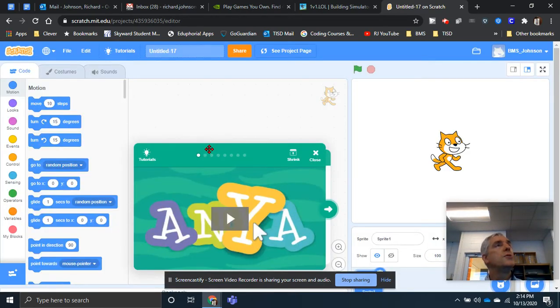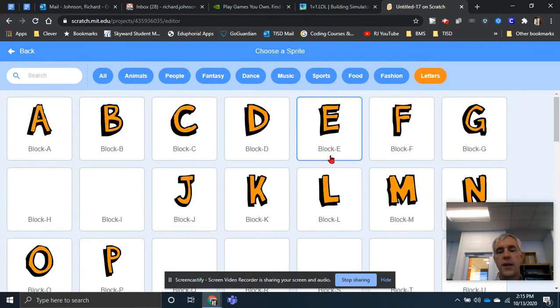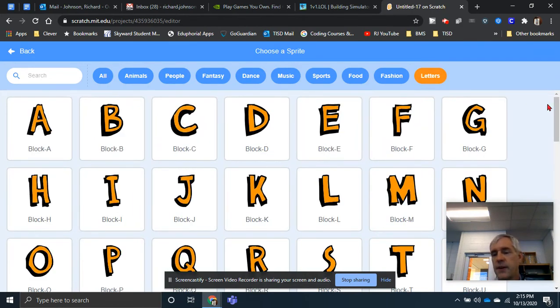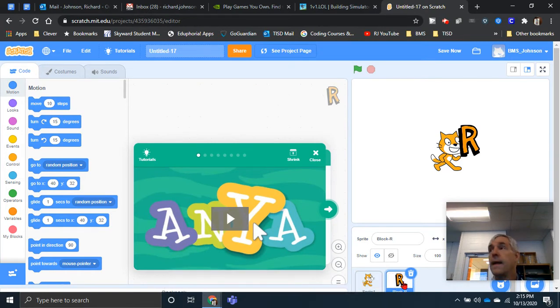Now, they're wanting you to animate your letters. So at the very end, you'll see letters. And then with the letters, you get to choose. They've got a couple of different styles. All you have to do is click on it, and then suddenly it'll appear down here at the bottom.